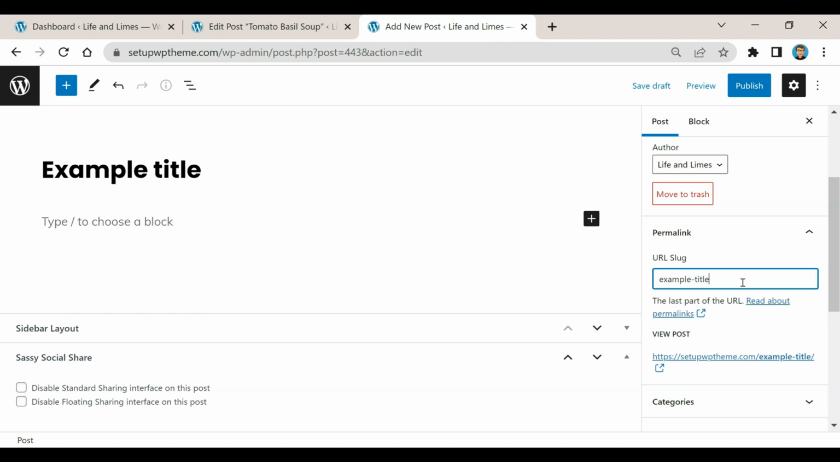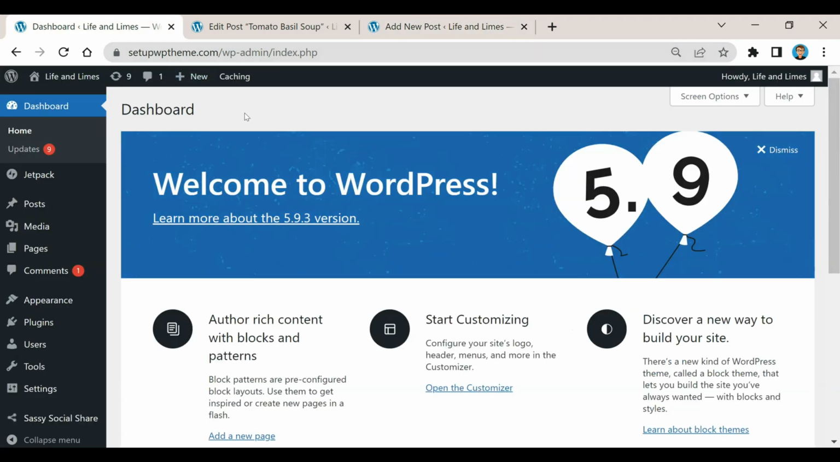And now the other thing I wanted to show you too is that you want the URL slugs to all be the same as the title of each post you have. I'm going to show you how to do that. So what we got to do is go back over to our dashboard here.